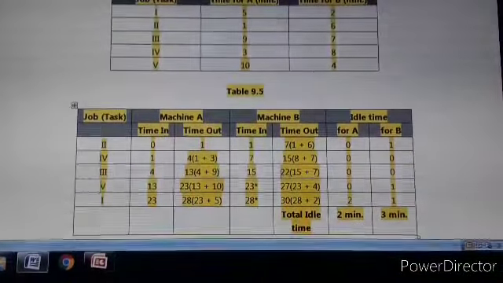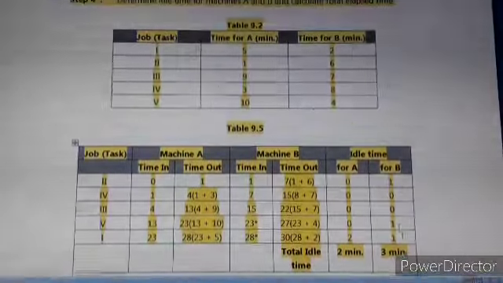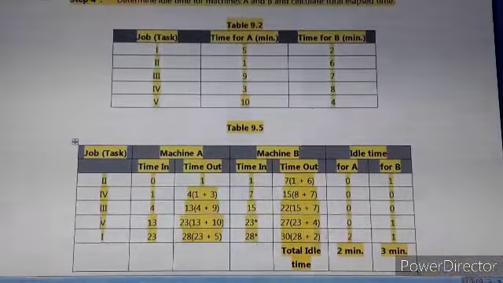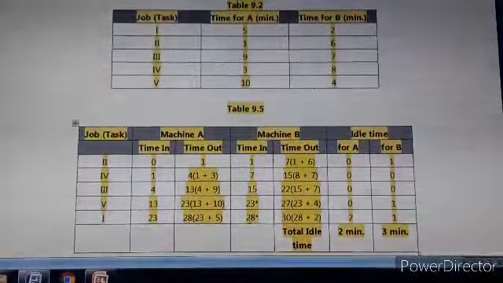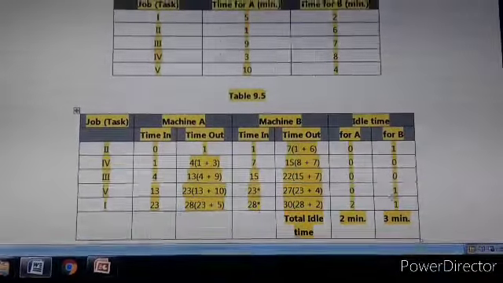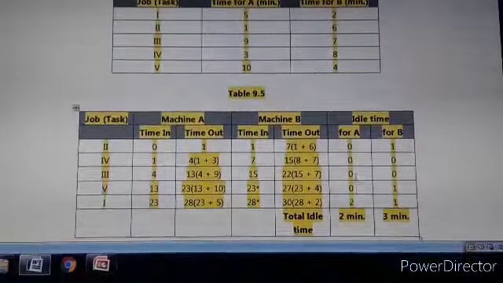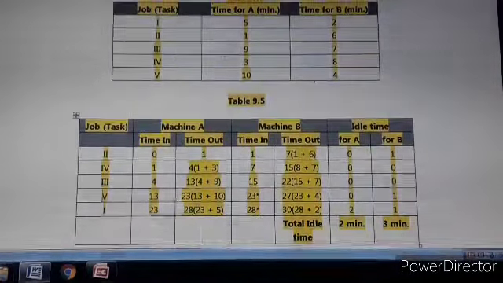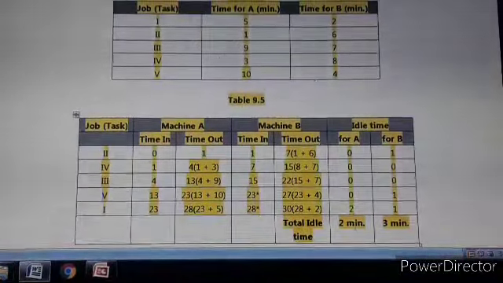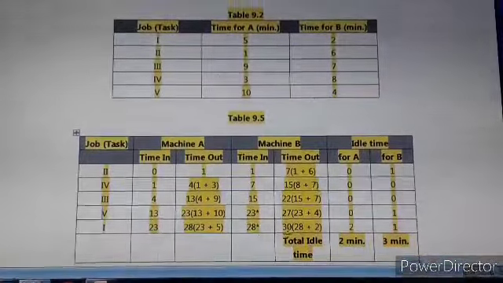But here again the time out is 22, but we can take that job after 23 minutes. So what is the difference of 23 and 22? It is 1. So here it is 1 minute idle time. Similarly here for job 1 time in is 28, but time out for job 5 is 27. So 28 minus 27, again here we have 1 minute idle time. So just add this idle time. Addition of all these: 0 plus 2, it is 2, and here 1 plus 1 plus 1, it is 3. So idle time for machine A is 2 minutes, and idle time for machine B is 3 minutes, and total idle time is 5 minutes, and total processing time is 30 minutes.